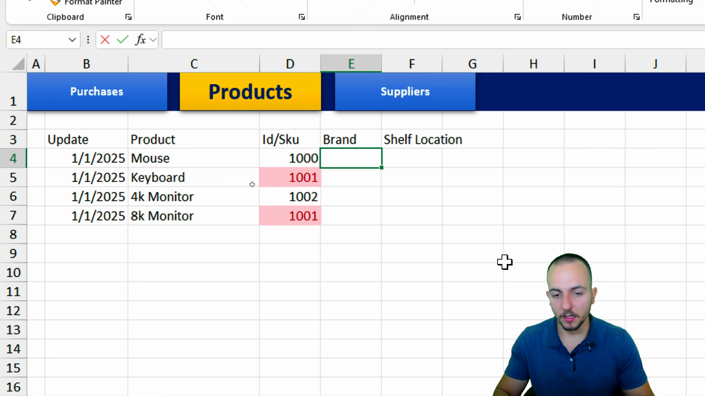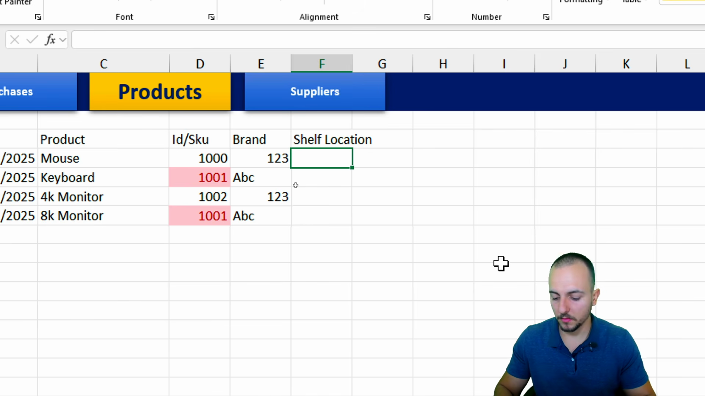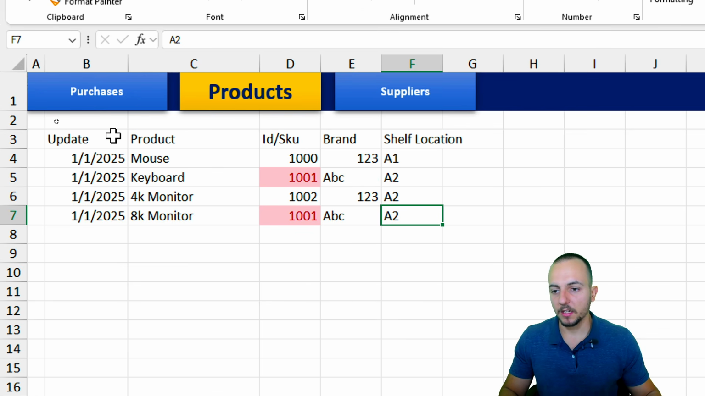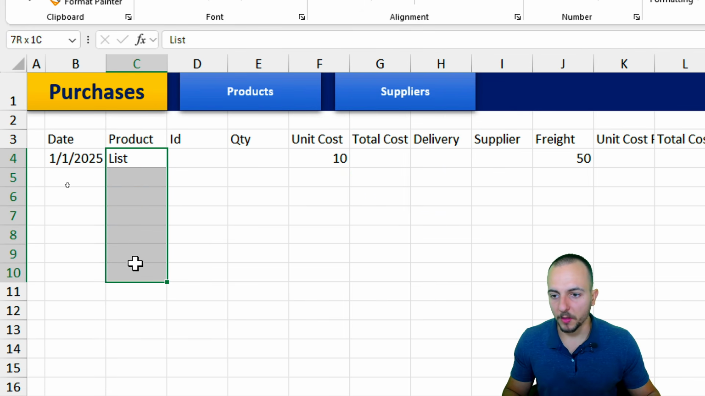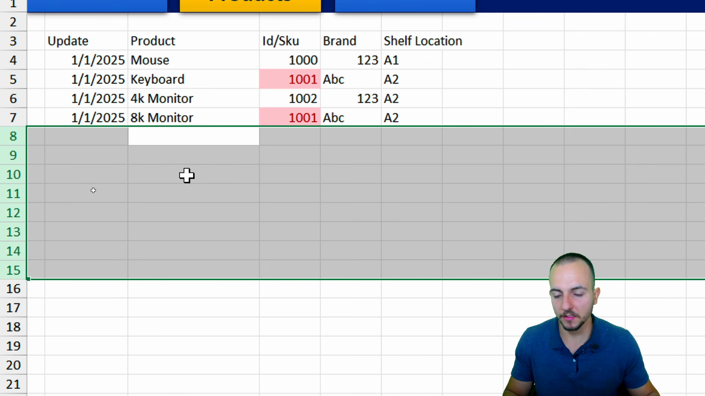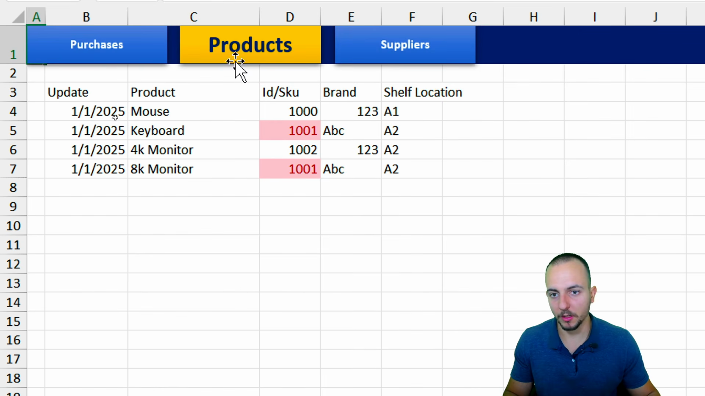Now the brand, let's say 123 ABC, 123 ABC, and so forth. And the shelf location A1, A2, and okay, that's it. Something that is very important in order to make this list of the products always automatically update for us whenever we input new items into this list: the list that we have right here is going to automatically update with the new items.